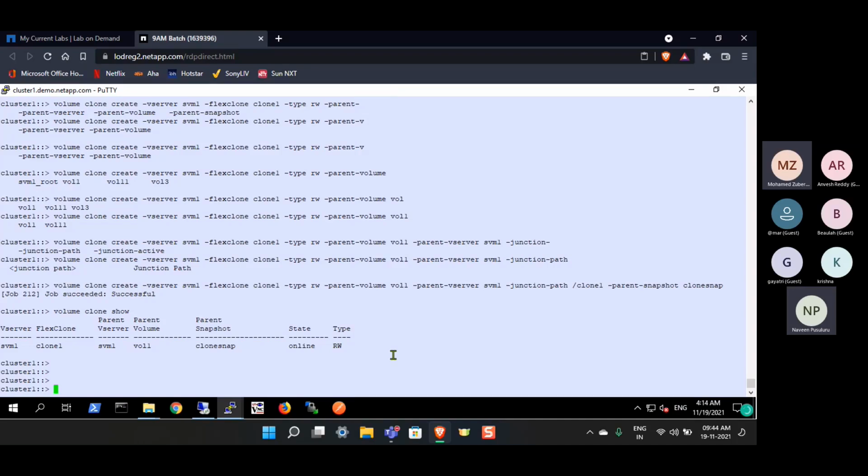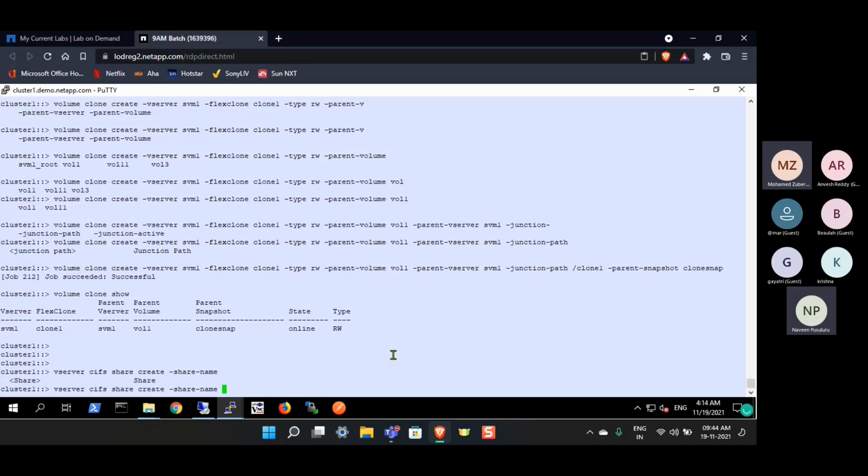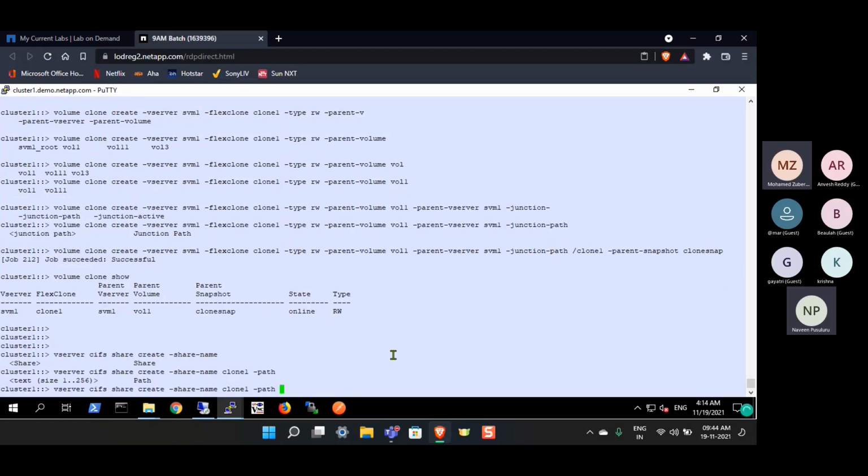Now what I'm going to do is create a share on top of this clone1. The share name I'm also keeping the same, clone1.